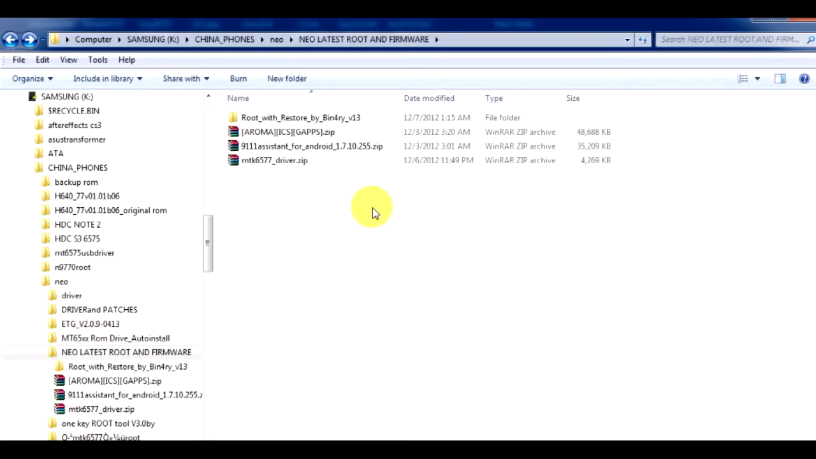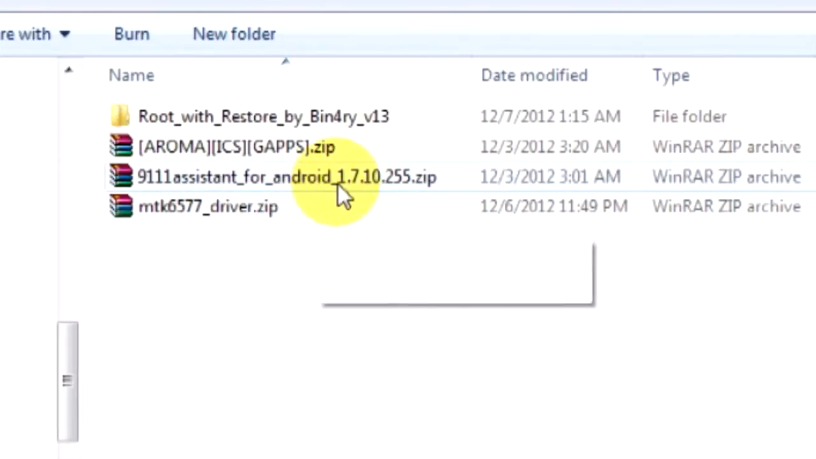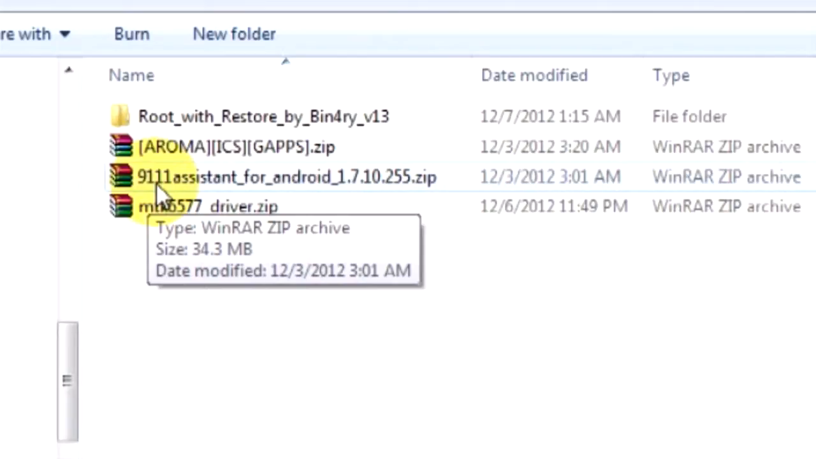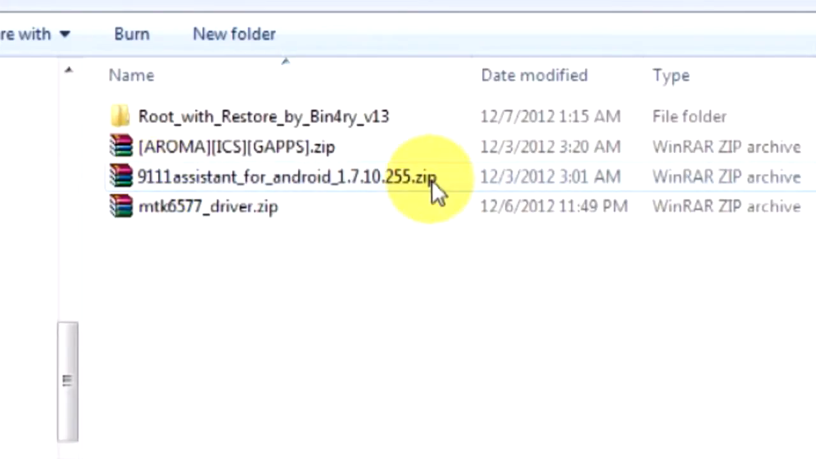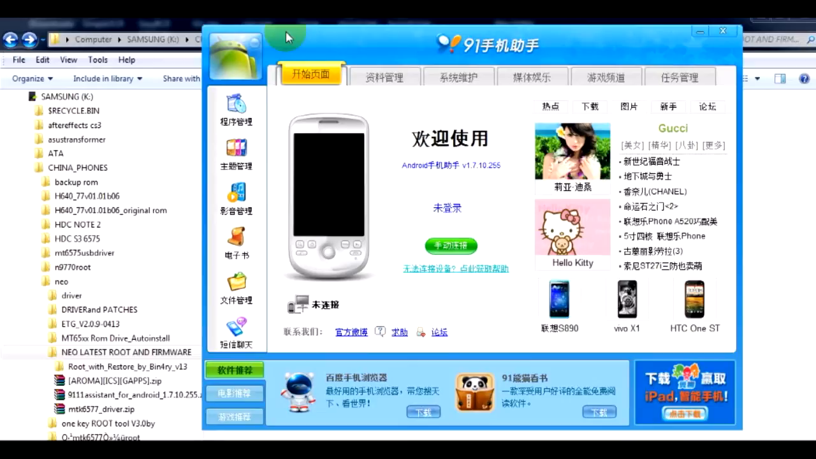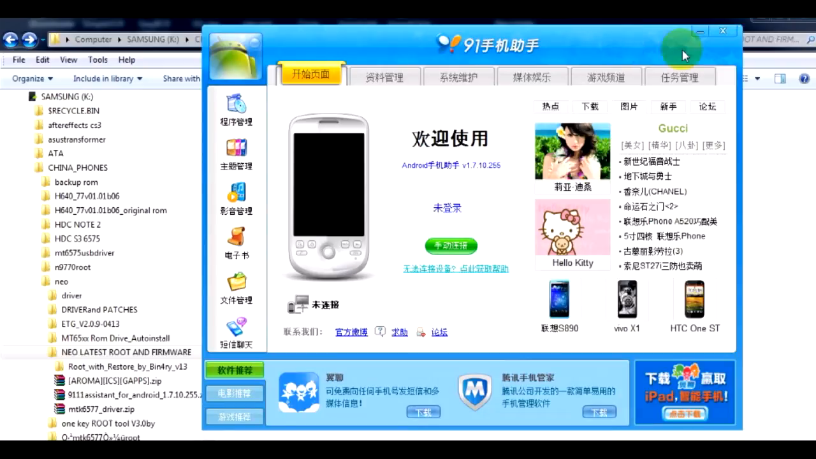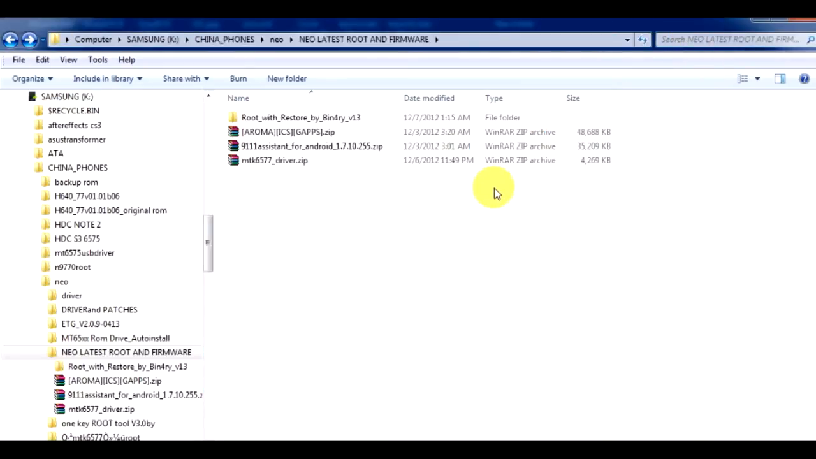Alright? Okay, make sure you have these four packages. MTK6577 driver. This is the main driver, which will allow you to recognize the phone while the phone is switched off. And here is 91 assistant for Android. This is a free software and it's Chinese. I loaded it up and you can have a look at it here. It's Chinese, you don't have to do a thing. I can't read Chinese, so I'm not going to use it. It loads the Neo drivers, so your system can detect the Neo phone.